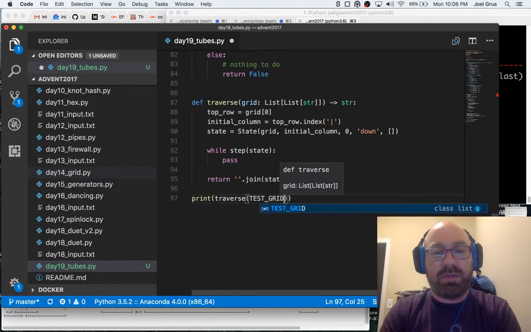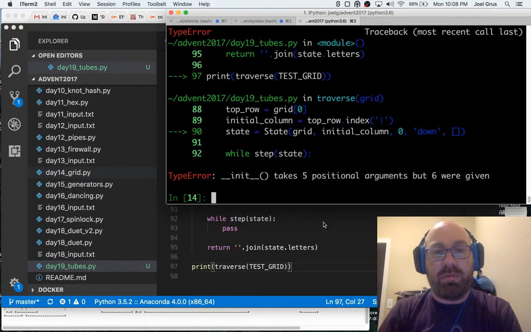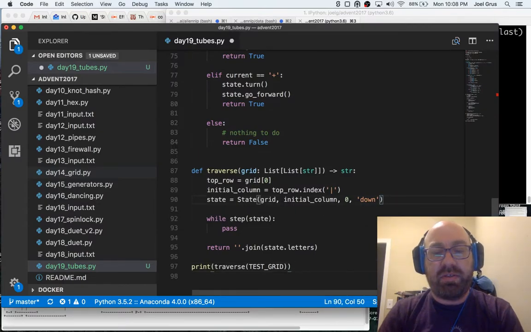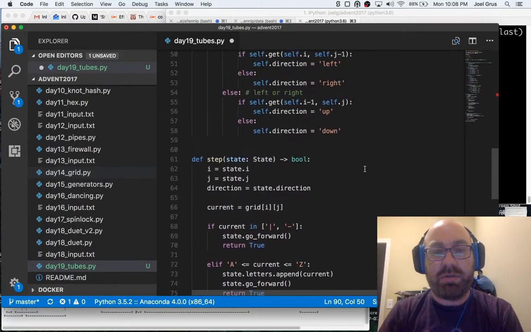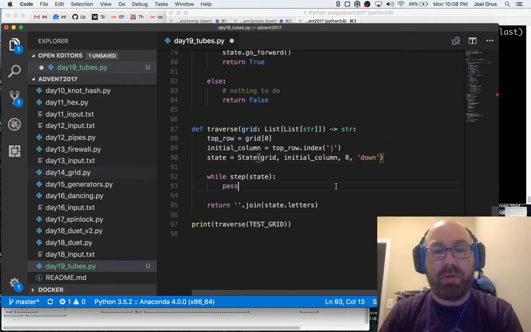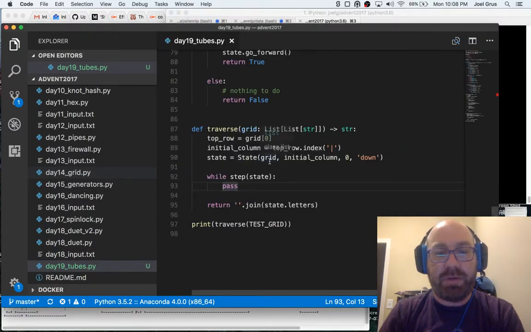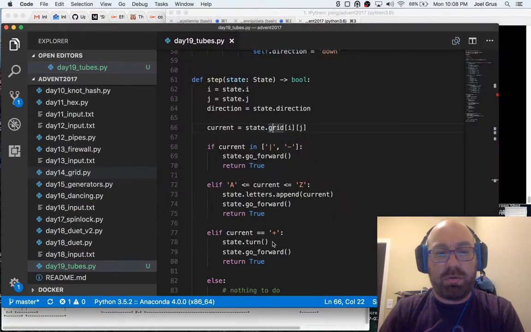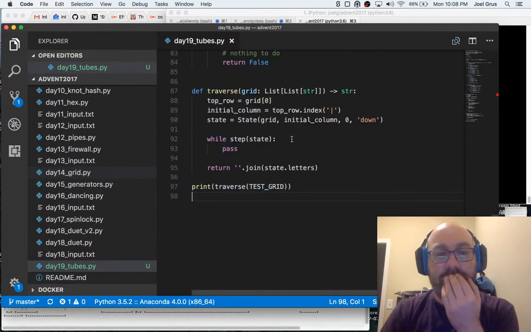So I haven't checked every case, but traverse test grid. So there's a very small chance that it will work. It takes 5 positional arguments, but 6 were given. So I don't need to give it the letters, I guess. Is that right? Grid, i, j, direction. Name grid is not defined. state.grid[i][j]. That's really interesting. So it didn't do much of anything.